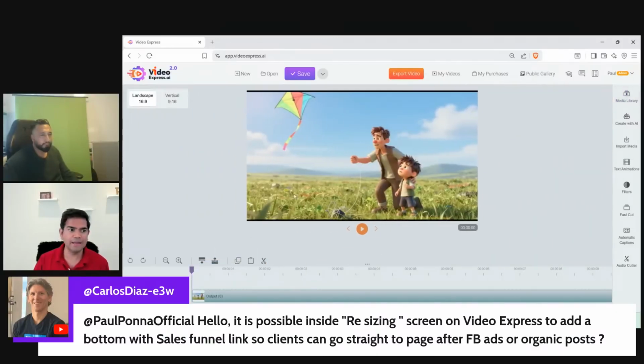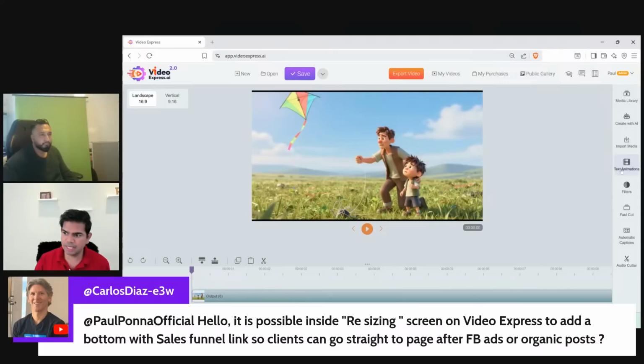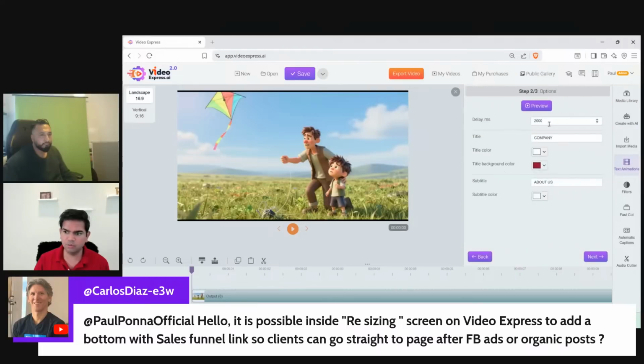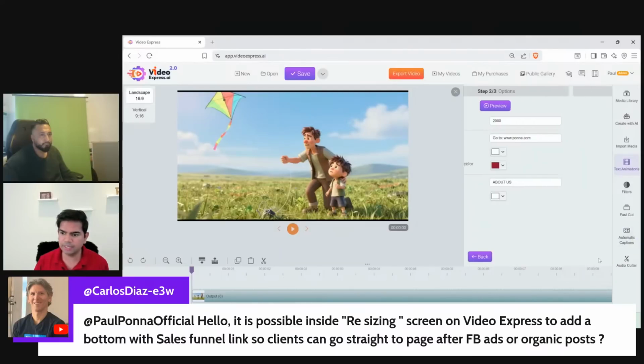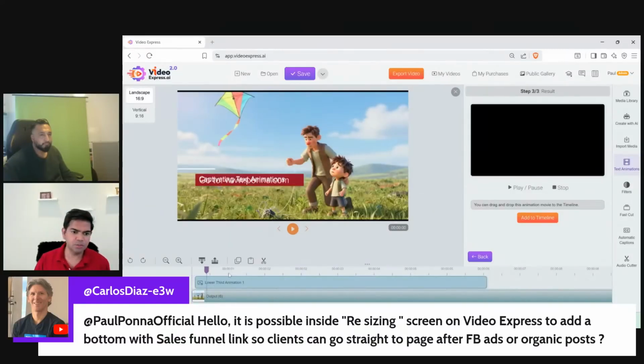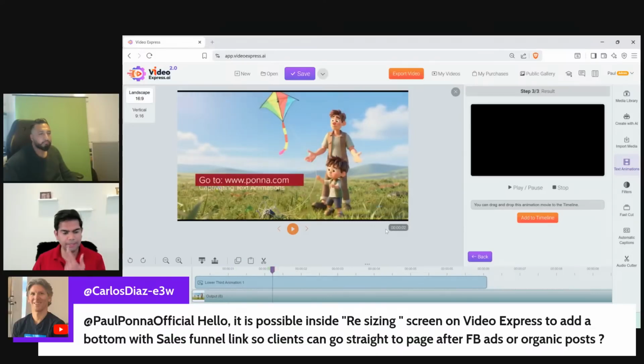Let's say you want to add that lower third element. You're going to see it under this Text Animations tab on the right, and you can add these in like so. You can select it, click next, and put whatever text you want, like go to this link or go to www dot whatever. Then you can go next and it will show a preview of something like this, and you just drag and drop it into the timeline. Then it will show up like this. There are different ways you can play around with it. This is one of the options, obviously.